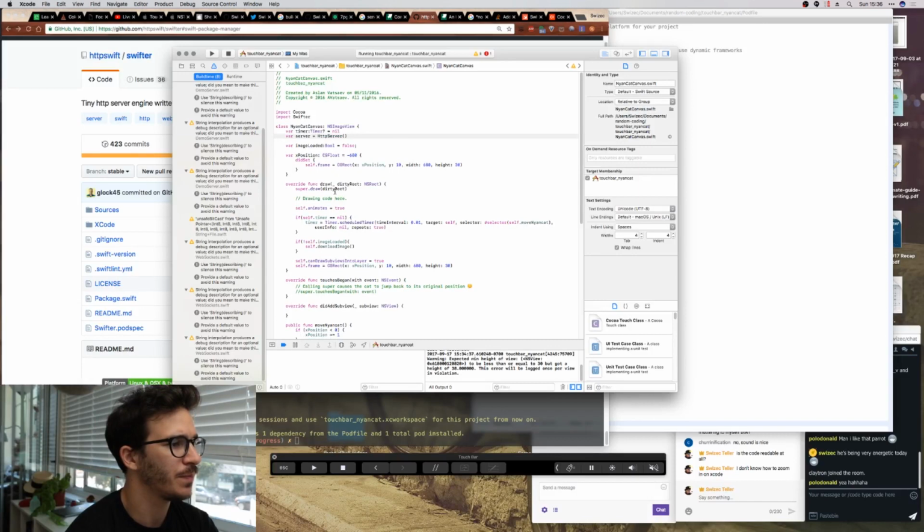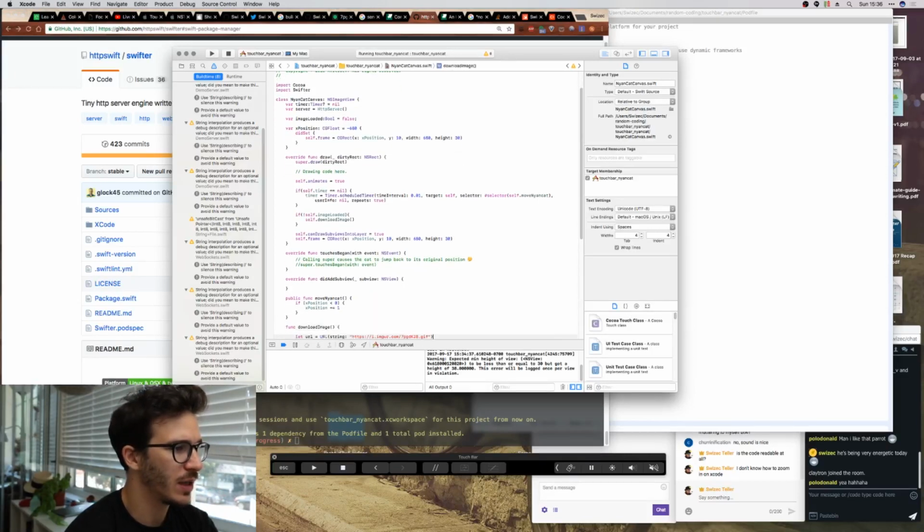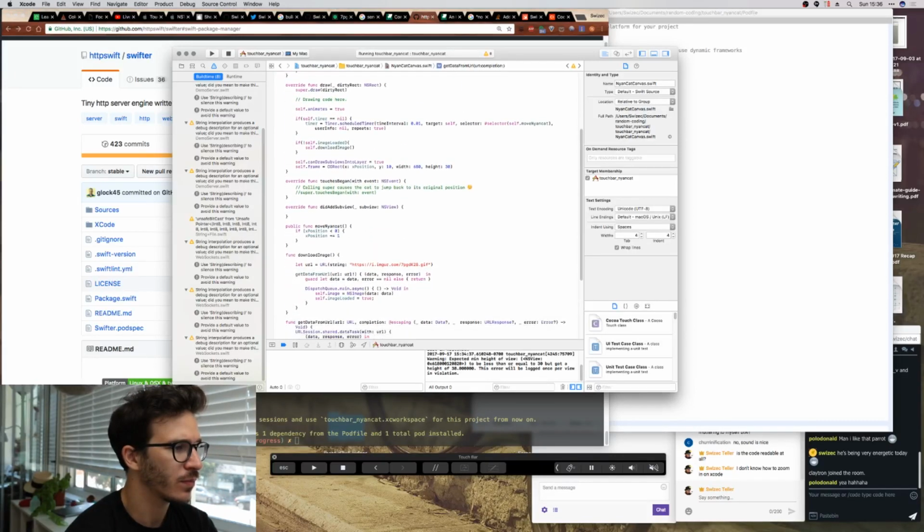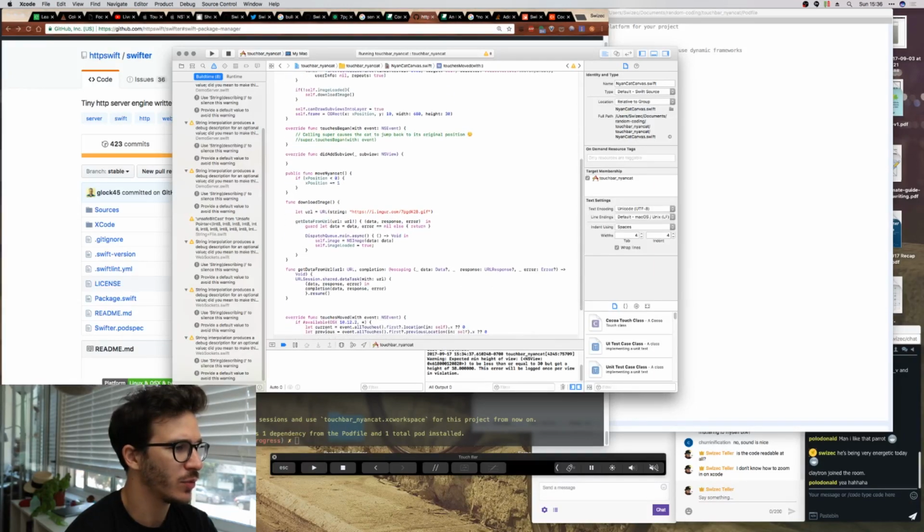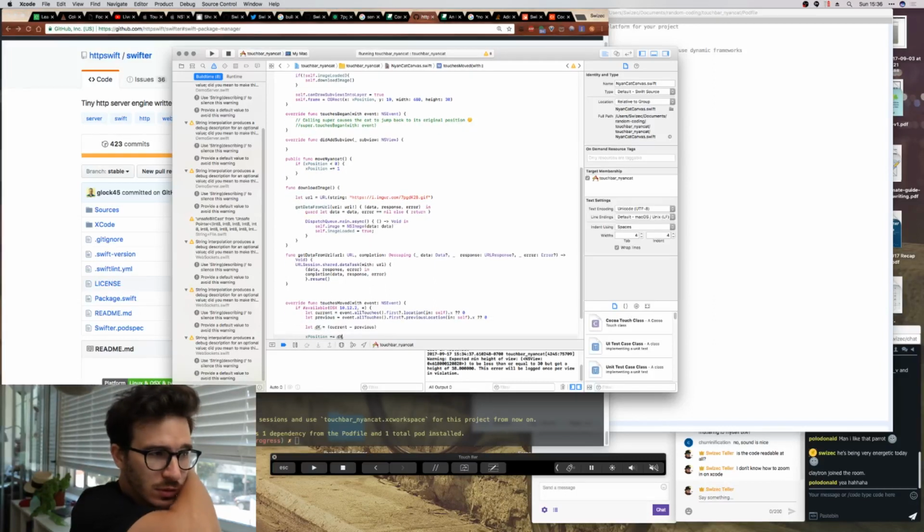Okay, maybe... What if we do it here? So we have touches began, did add subview, download image, get data from URL. Okay, download image, dispatch queue main async, blah blah blah, touches moved.